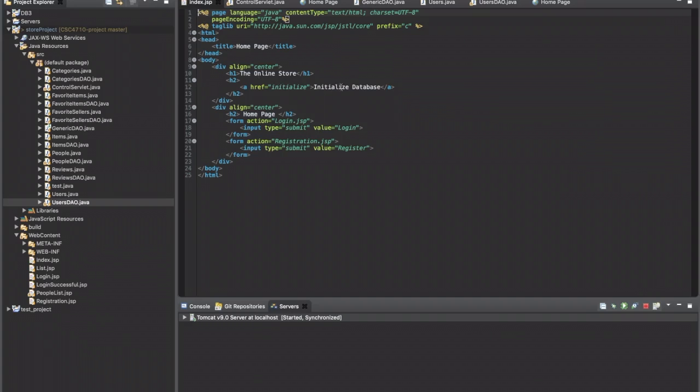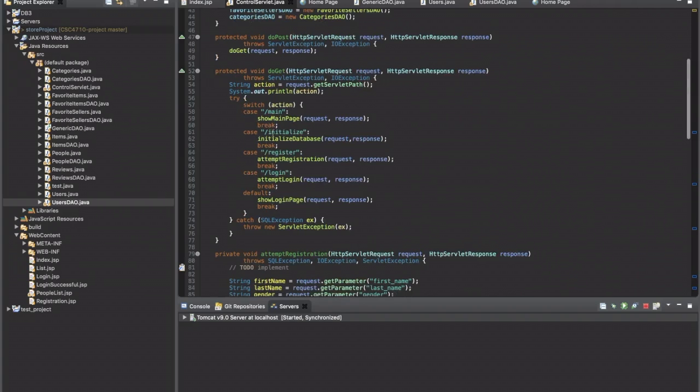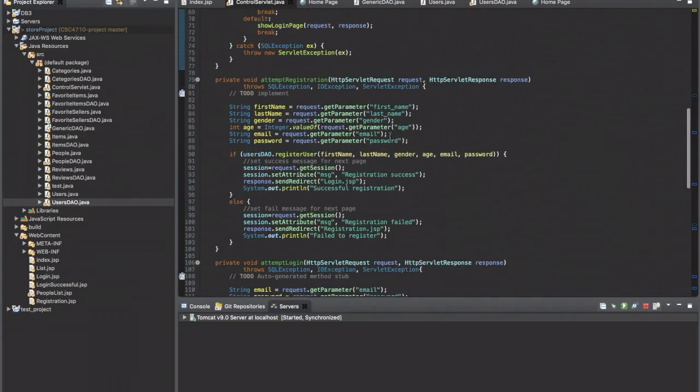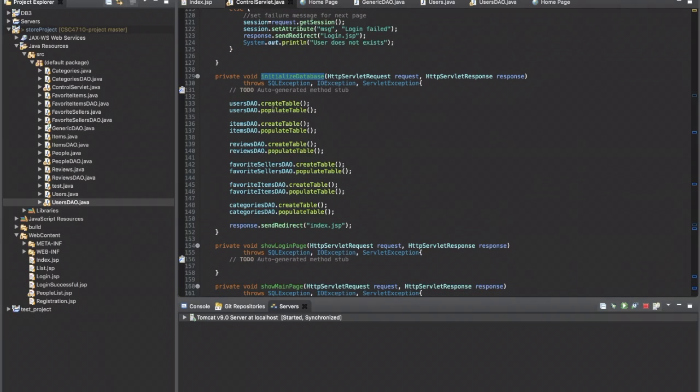Here you can see when you have this initialize database text, it'll reference you to the initialize on the control servlet. On the control servlet, when it reads that it's going to initialize, it is going to run the function initializeDatabase. In this function, it creates all the tables that we plan to use for our project, and it populates all of those tables with some information just to begin with.